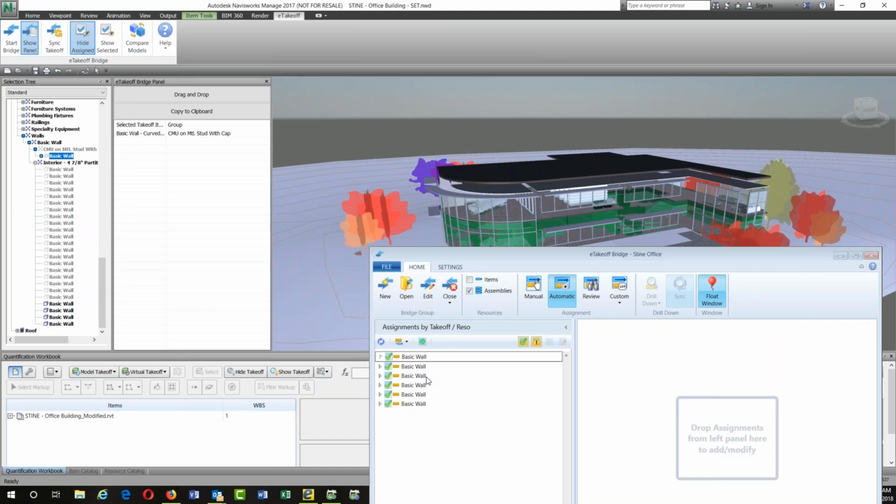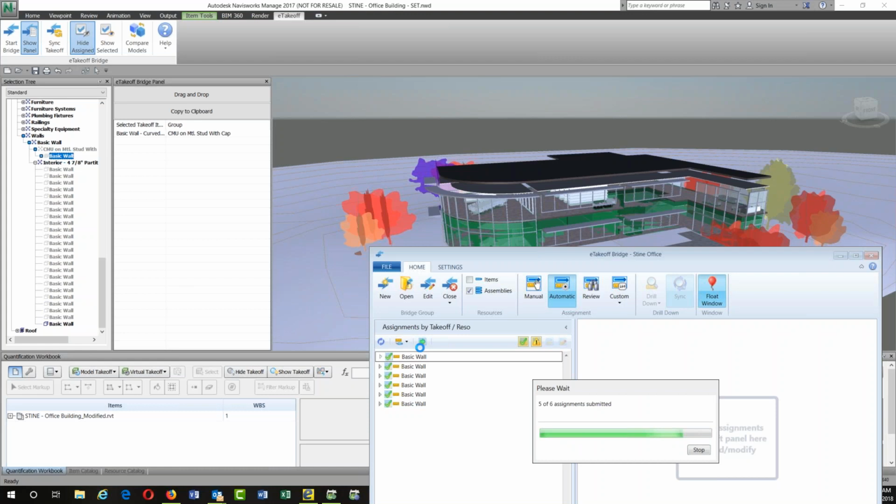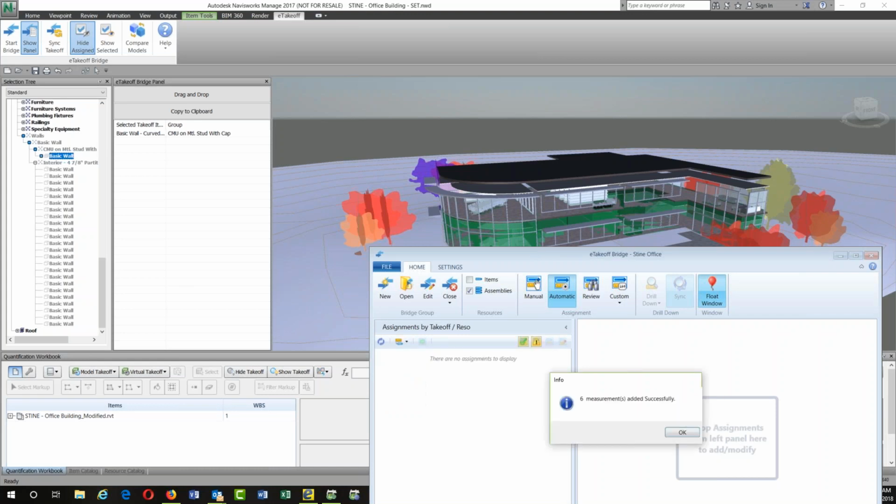And when I hit my refresh, there are the 5 walls that it found, or the 6 walls that we have between that. Now I can just send those over. So we handled all three changes in the second model. And so we've deleted some walls, we've added some walls, and we've made some changes to walls.